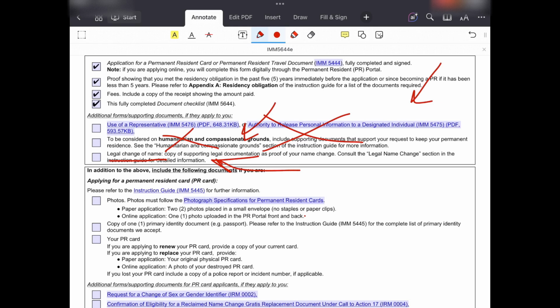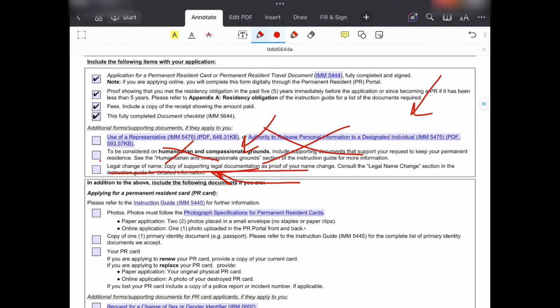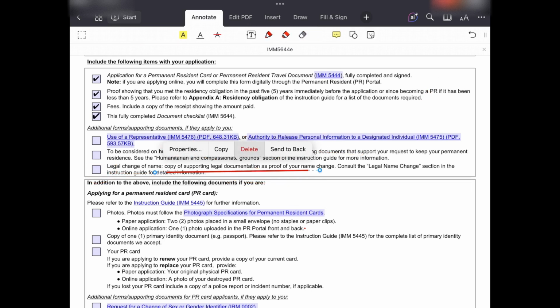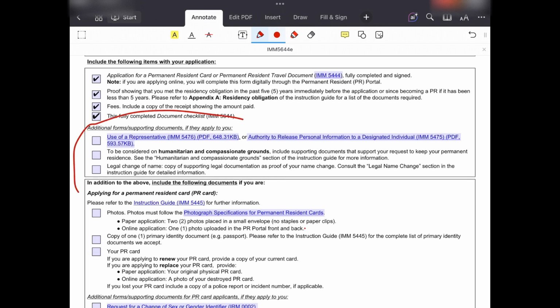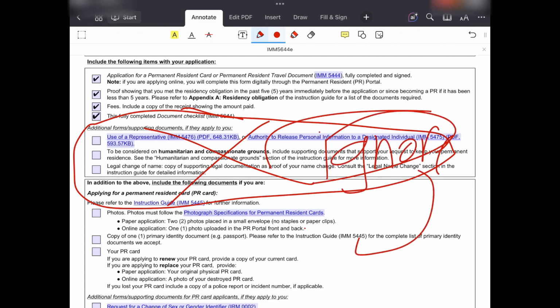If you have changed your name, you might want to consider including a supporting legal document as well as checking the box right next to it. Again, this doesn't apply to us, so we are just going to ignore it and leave it blank. These three additional documents or forms don't apply to us, so just ignore them. If they don't apply to you either, just ignore them and move on to the next section, which is this section right here.